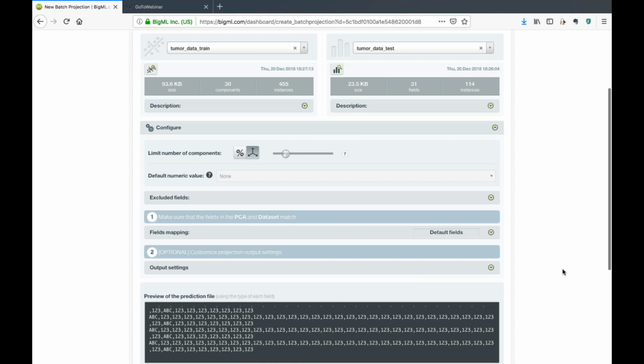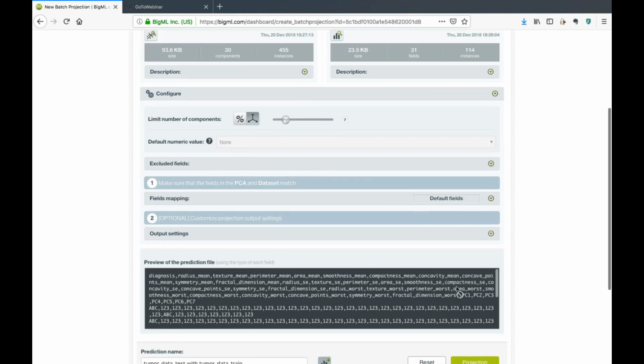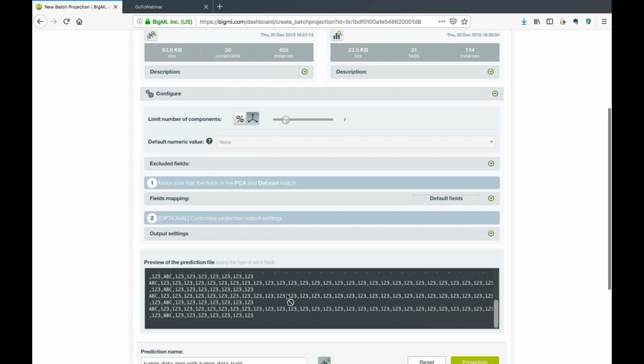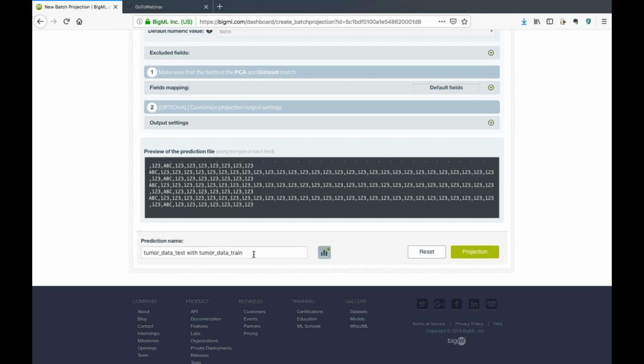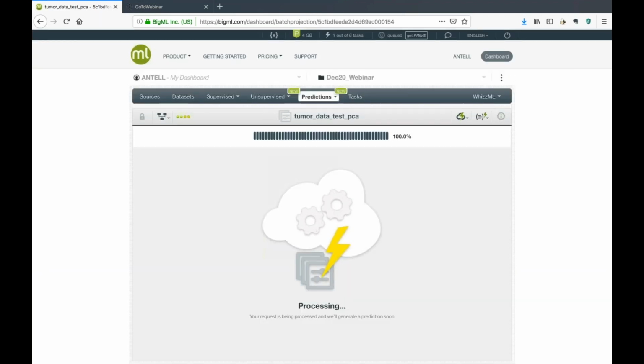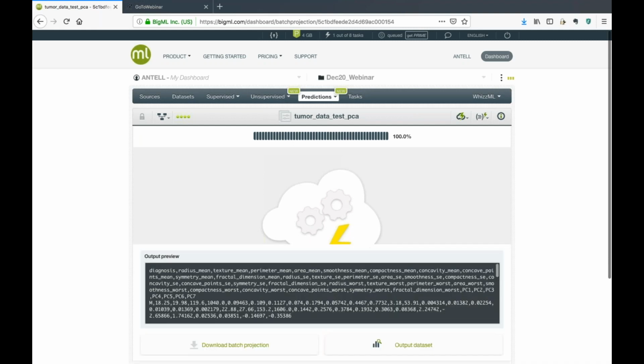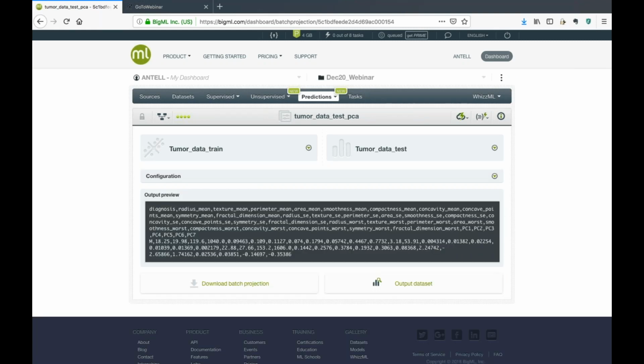And so now if I look at my preview of my prediction file, I'll only have the first 7 principal components included here. And then I can give a name to this. So this will be my tumor data test with tumor data train. I'm just going to shorten the name very quickly and perform that projection.